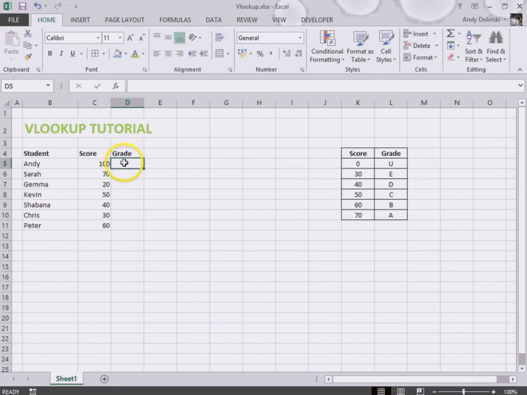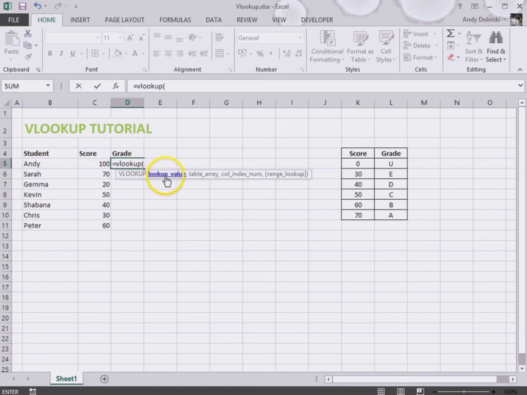I need to put a VLOOKUP formula in this cell here that I've selected now, which will look up this score and then return the grade. So it works like this: equals VLOOKUP, open your brackets. The first thing it says is, what value do you want to look up? Well, it's the score I want to look up. So I click on the score. There it is. I then put a comma in.